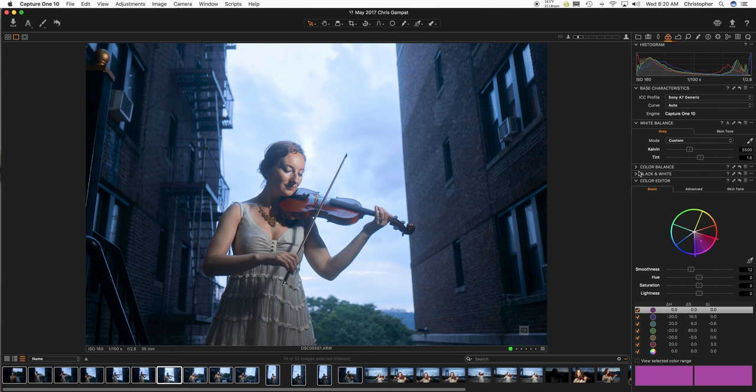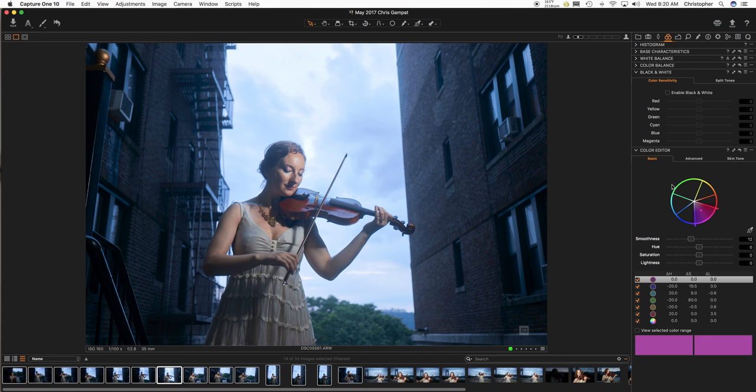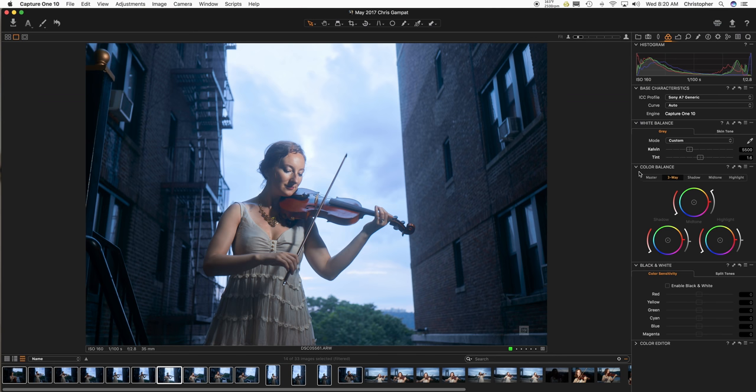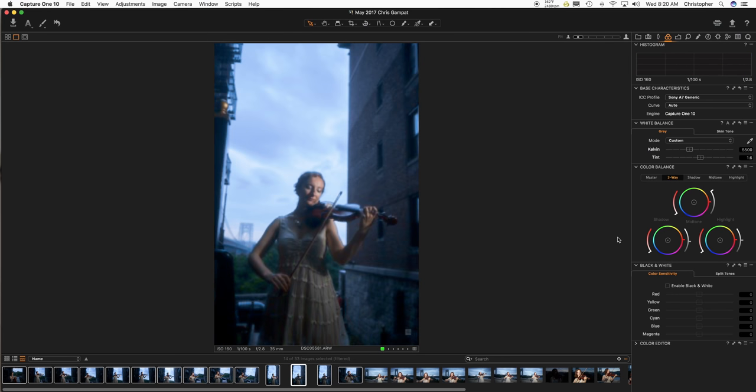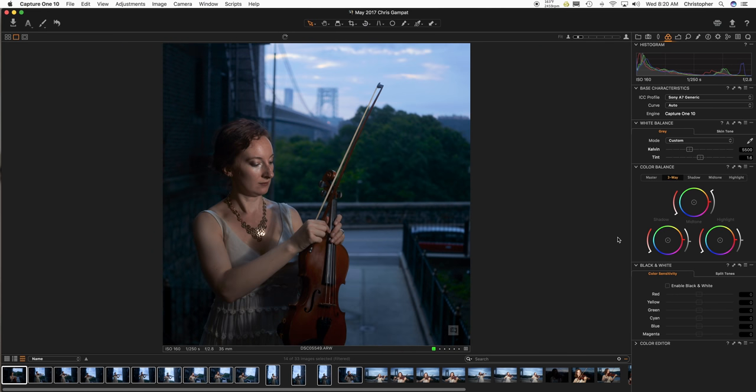Now, what would happen if I turn this into a black and white? Let's see what happens. Let me set this to black and white. Enable black and white. Nah, it makes more sense in color, actually. So these are kind of nice. Well, actually, they're all pretty nice.